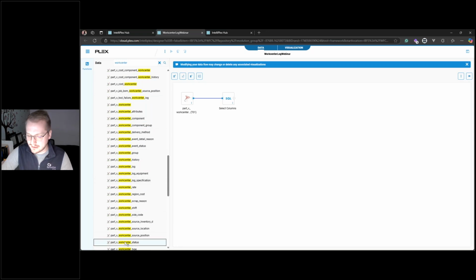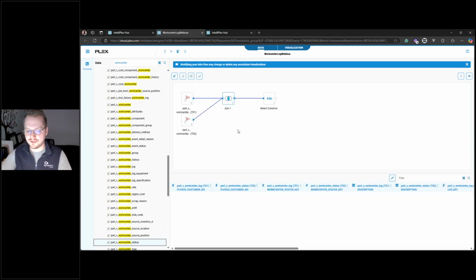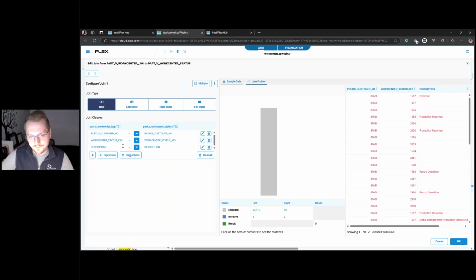And what I'm going to do is I'm just going to grab that with my mouse. I'm going to drag it out to here. By just dragging onto the screen, it knows that you want to do a join. Now, that isn't the only thing you need to do for a join. IntelliPlex version 2 is smart enough to try to help you do joins. It's sometimes really good, but you'll see in this case, it's not so good. We did join the Plex customer number, which is correct. It automatically joined the WorkCenter status key, correct.